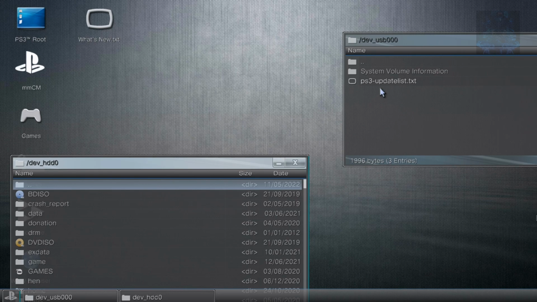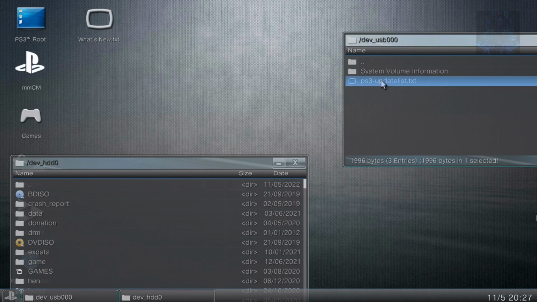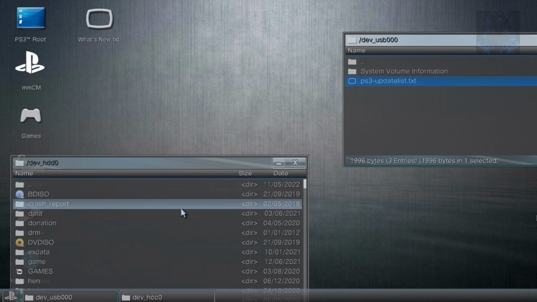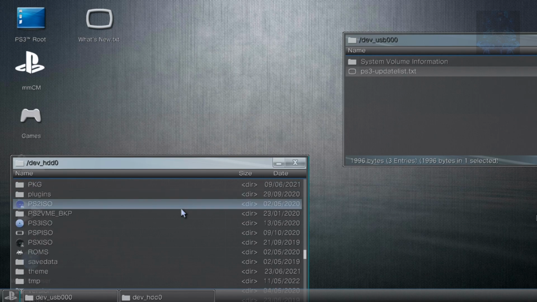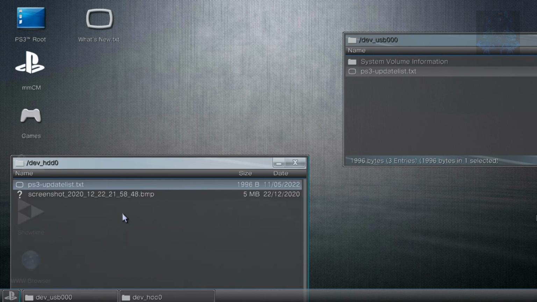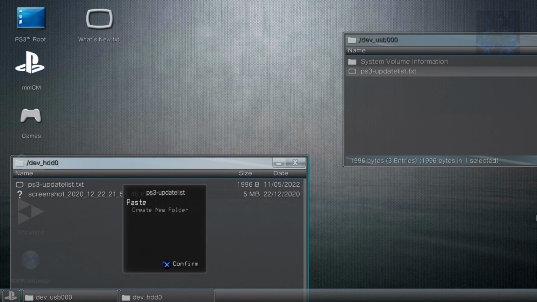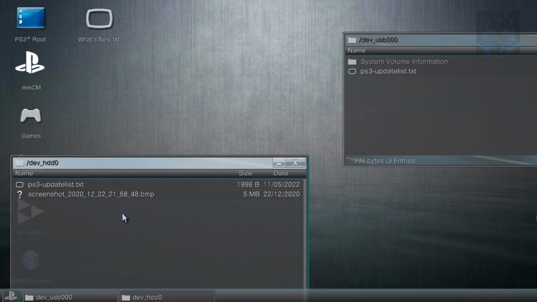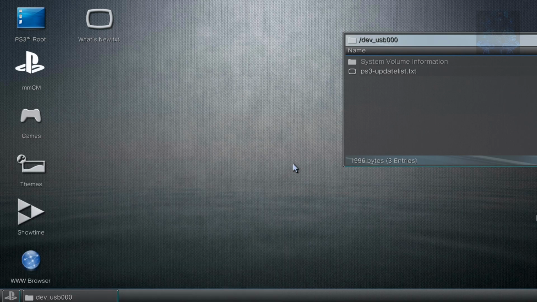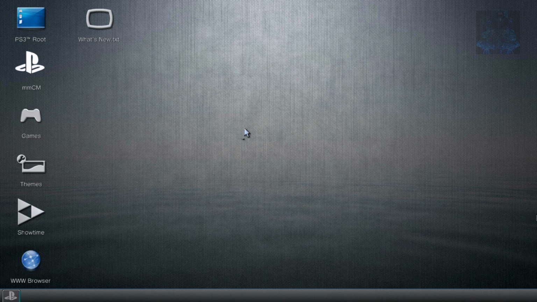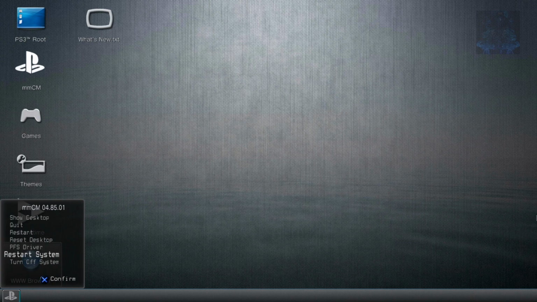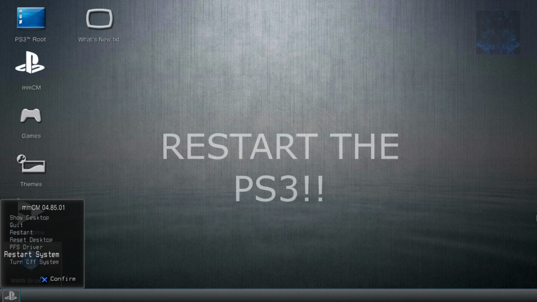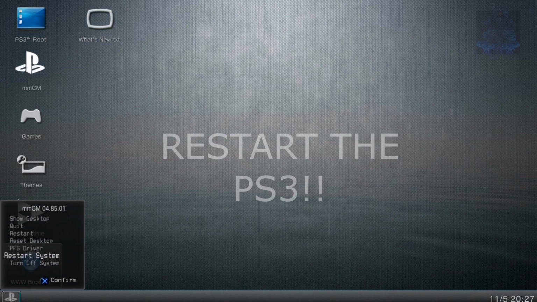Okay, so go back over to the USB, press X, circle, and copy the PS3 update list. Then go over here, press X and scroll all the way down. Now right here, just press X again, circle, and paste it. Okay, now we can just close these down. Go down here where you see the PS icon, press it, and then go down to restart system. Make sure that you restart the PS3 system.